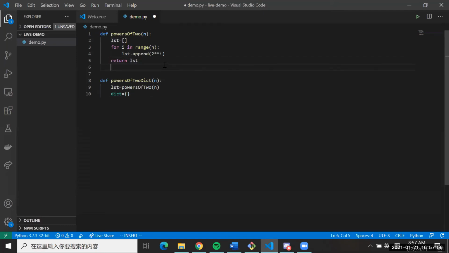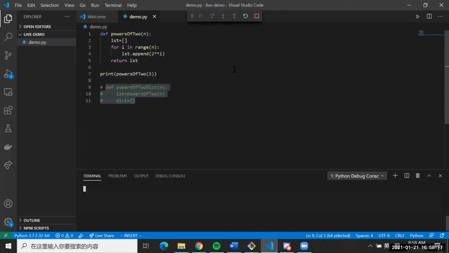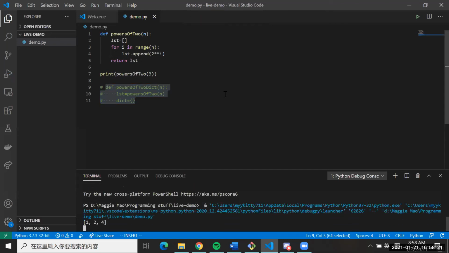And so let's try to print out the value of powers of 2 of 3 to make sure our code is working. I'll comment these out for now, and we are going to run our code. So it's printing out 1 to 4, which is pretty much what we want.